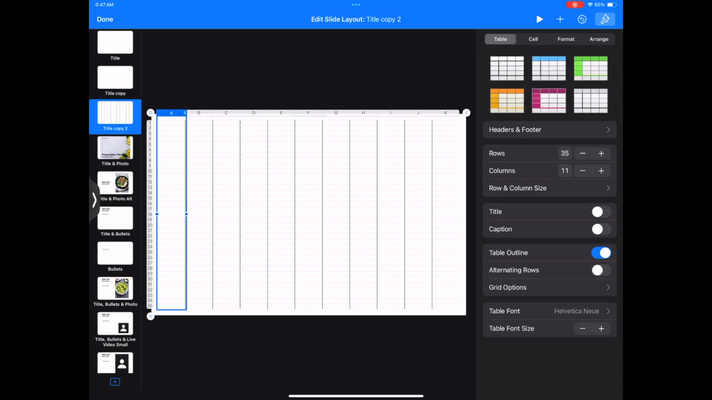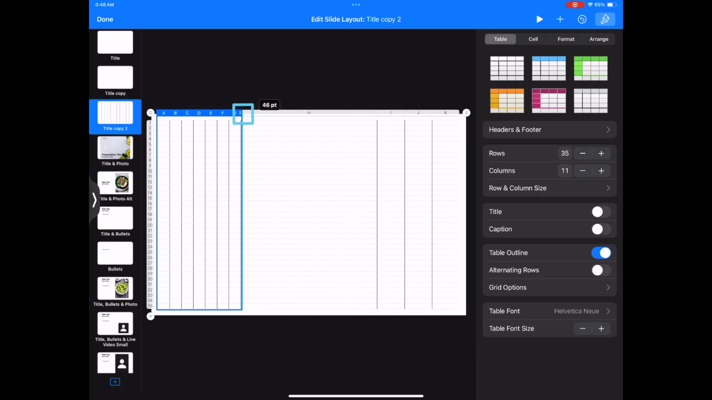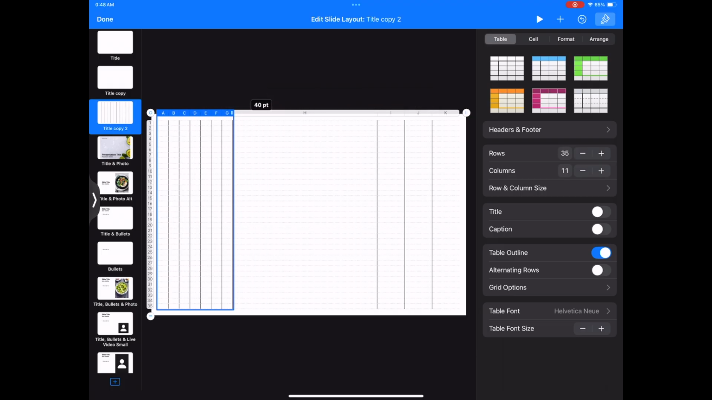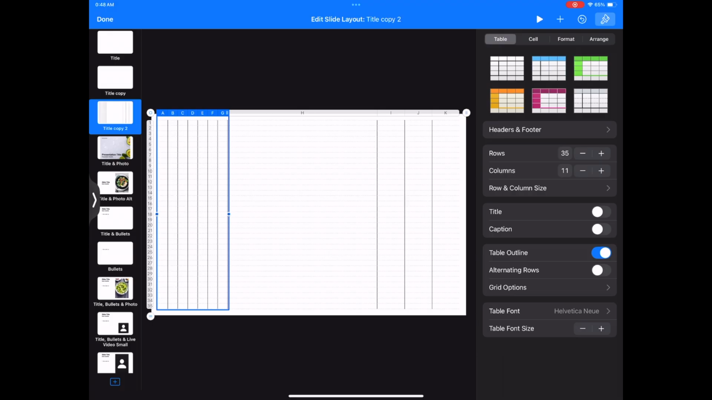Let's select the first 7 columns. To select, tap on the column names and then use the blue dots to adjust. Once that is selected, use the double horizontal lines to adjust the size. Now I'm going to add the calendar.